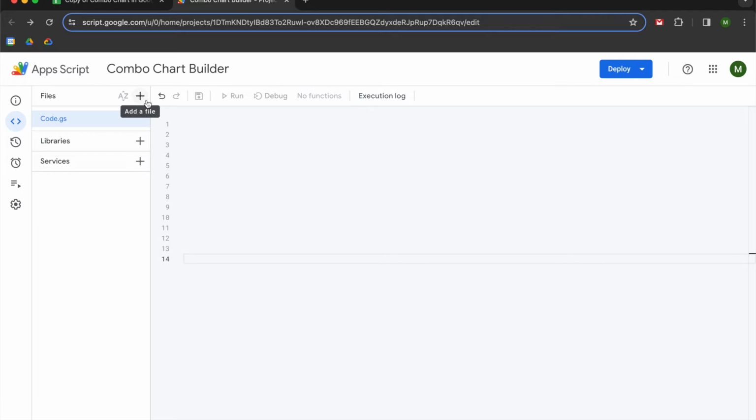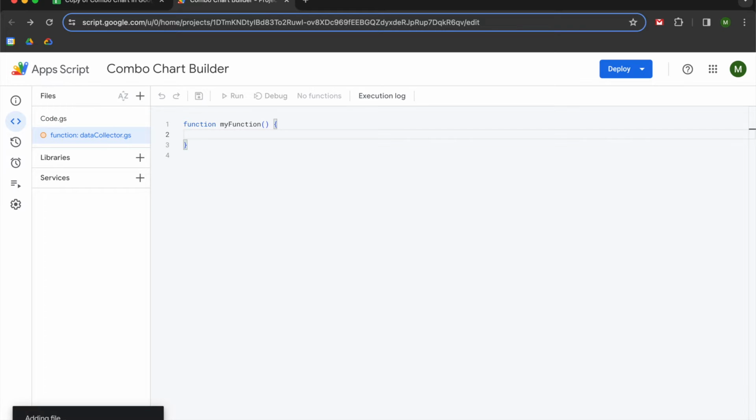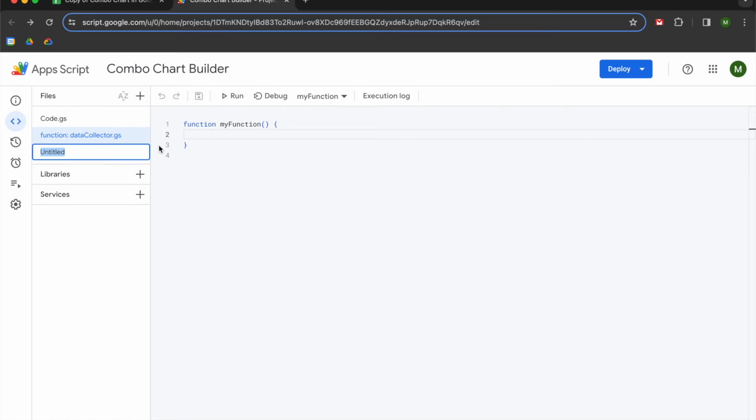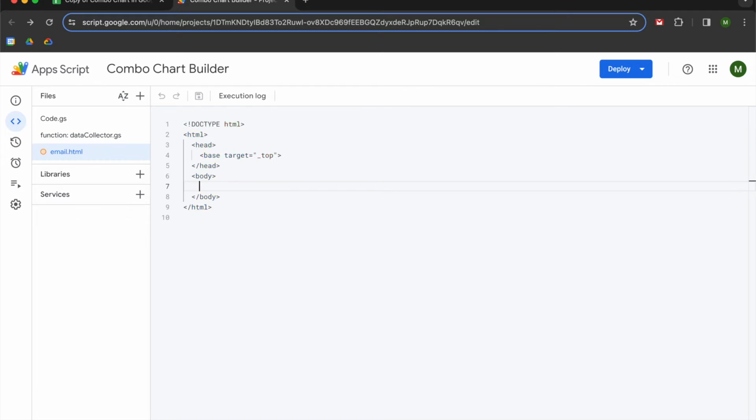Let's begin by adding our files. So you should have code.gs right now. You're going to add another script file, which we're going to call function data collector. This is going to be a custom function that we've built in many of my other videos. And then we're going to add an HTML file, and I'm going to call it email. You can call it whatever you want to.